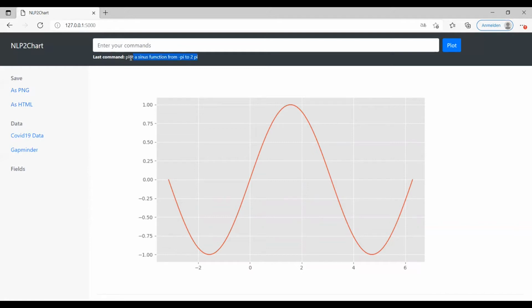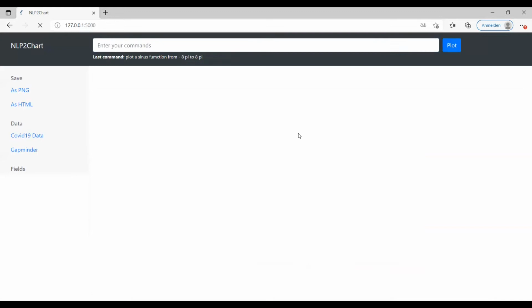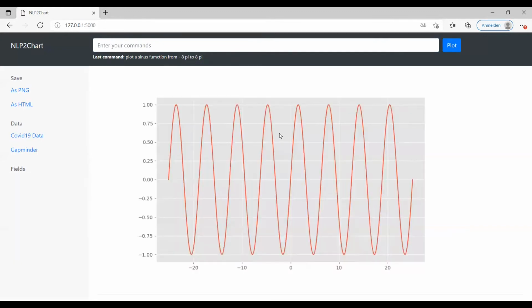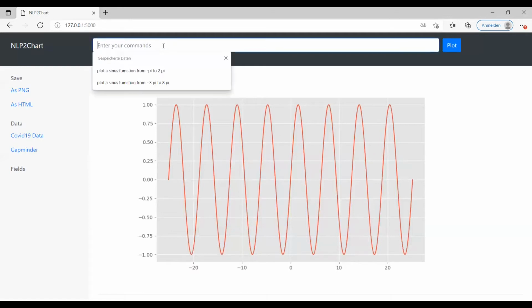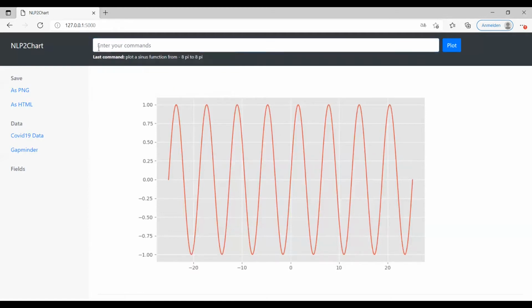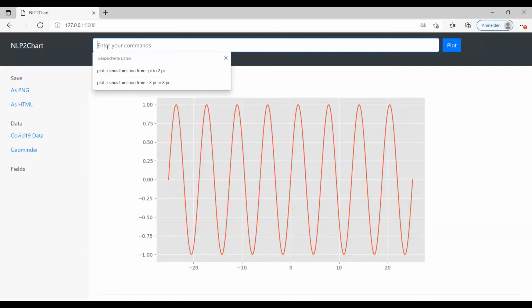So let's take our input and try some different versions. For example, we could try to plot from minus 8 times pi up to 8 times pi, or some other numbers. Okay. So another sine function is generated. Let's try some other functions.